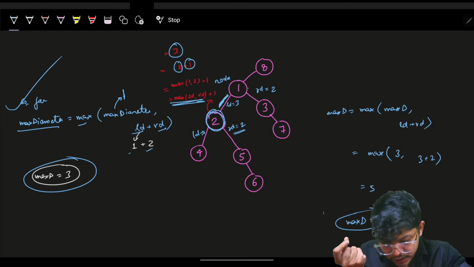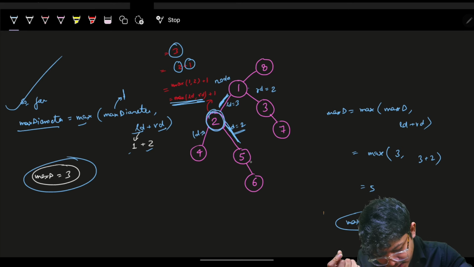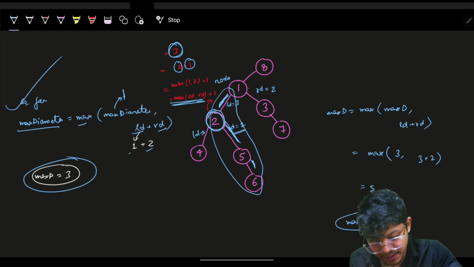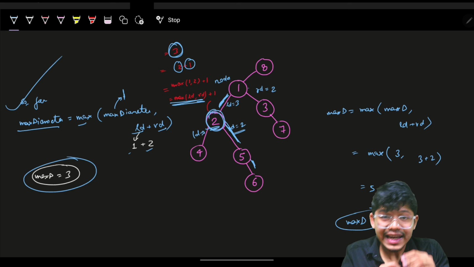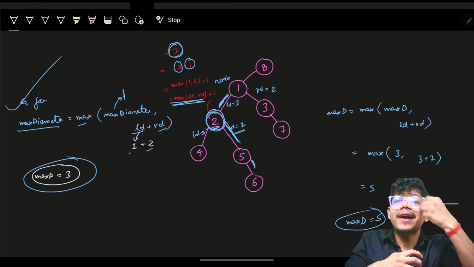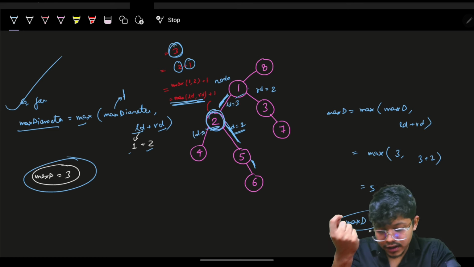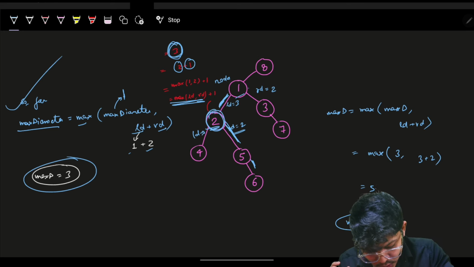So now you saw that plus 1 and 2 is for 1 and 2, this specific path. So the maximum left depth has become 3. My node 2 has given the value to its parent, which is 1, a left depth of 3. So now you can see the left depth of node 1 has become 3.